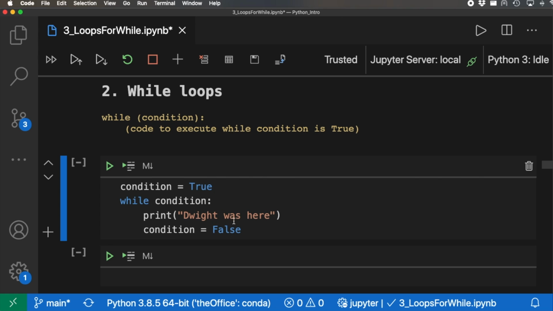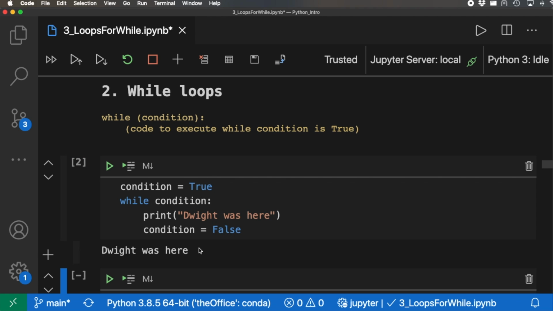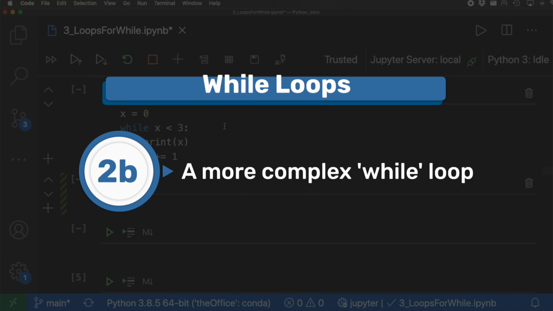So we've modified this code to take that permanent true condition out and set it to a variable. From there, we expect this loop to print Dwight was here once, and then set the condition to false, so we'll exit the loop after this. Pressing Shift Enter, yep, it just printed once. Moving into a more complex condition, if you will.